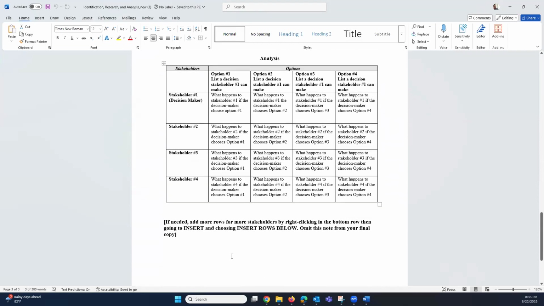But what this is telling you here is I've got it set up for just 4 and 4 because that's easy, but you might have more than 4 stakeholders, and looking at the case, I can definitely see more than 4.